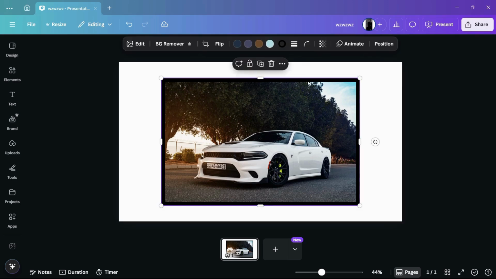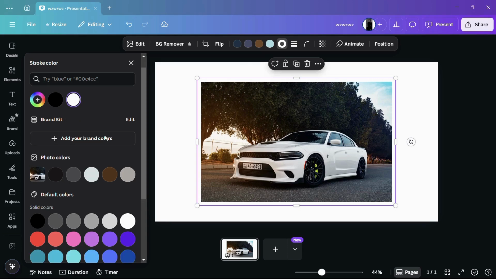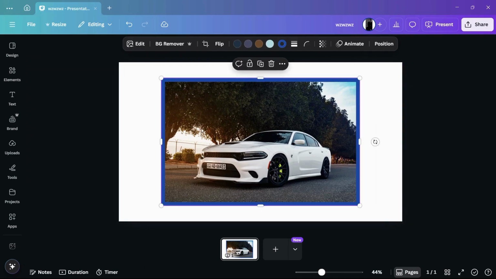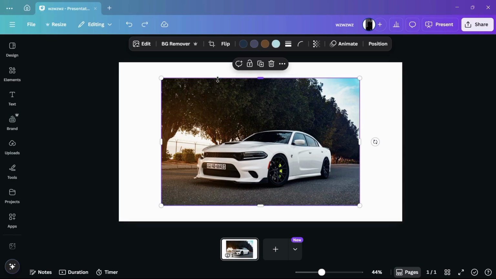If you want to change the color of the frame, simply click over to it, and from here you can see this stroke color. Simply click onto the stroke color and choose any color that you want. For example, let's say white or orange as well, or any color that you want. This is the first method using which you can add frames into any image. Let me quickly revert all the changes, and then we will proceed towards the next step.